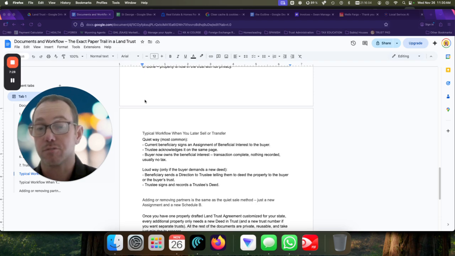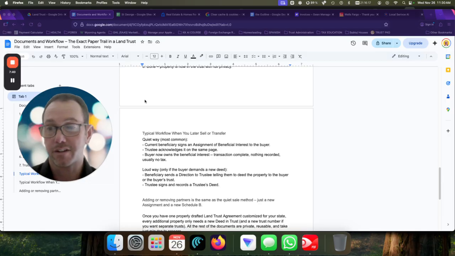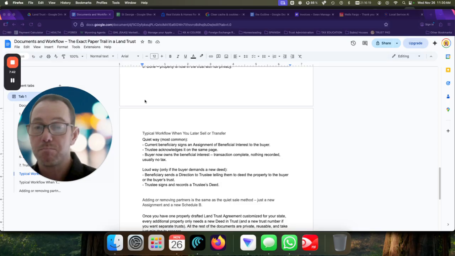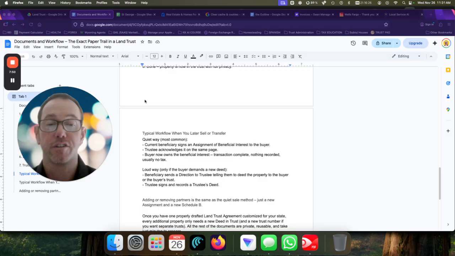Okay, the loud public way. Only if the buyer demands a new deed and demands to go to a title company and go to a closing. If you have a transaction coordinator involved and they demand closing, this is what's going to happen. The beneficiary sends a direction to the trustee telling them to convey the property to the buyer or the buyer's trust. The trustee signs and records a trustee's deed. So you have to hire the old trustee or hire a new trustee to sign in your place.